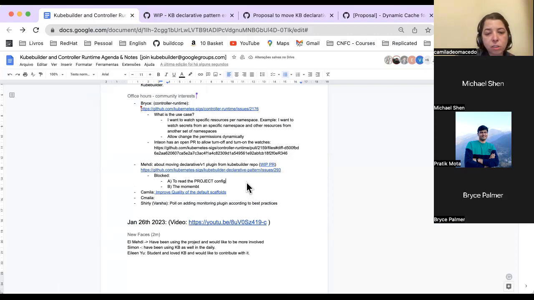So let's see if I can properly summarize the blockers that you have now, right? The first one: you are having a problem reading the project config, because as an external plugin, you are saying that you don't have the project config. Yes, correct. Okay, but the external plugin will also be used with Kubebuilder, right? That is the idea: it has the interface and you need to implement the same interface. You have the contract, right? So the project config is a contract.